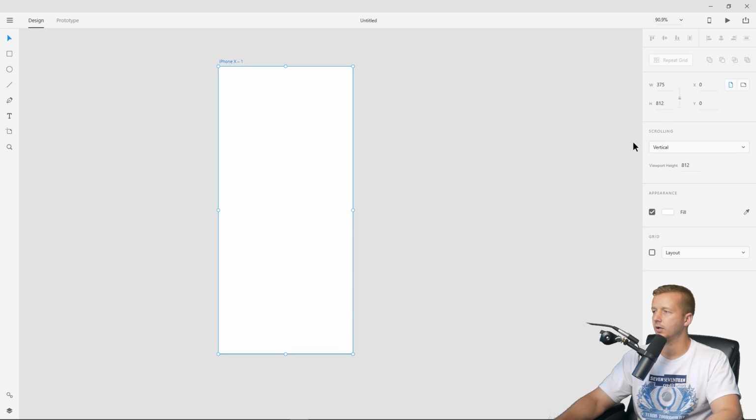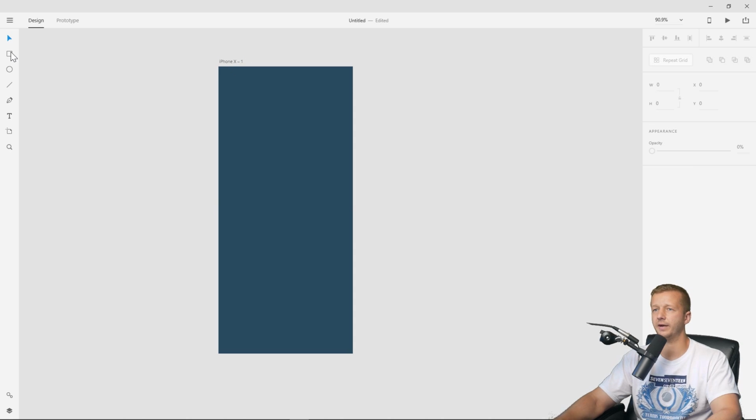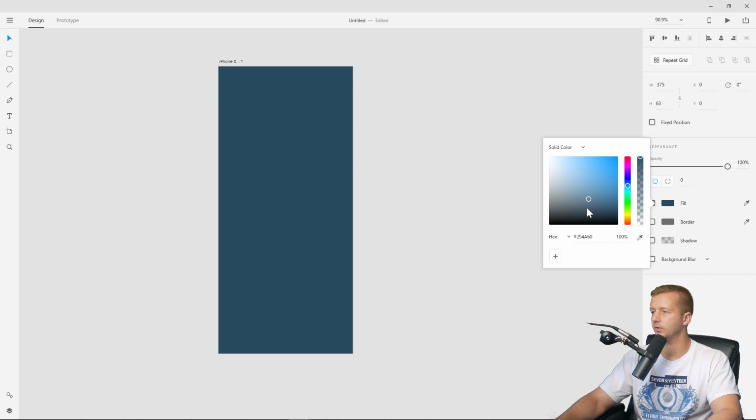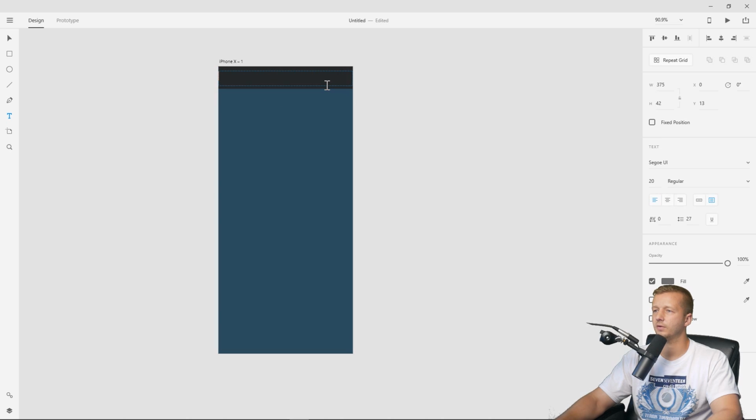For the fill, I'm going to choose a blue color here. I might end up changing this. 294A60 is the color code. And for the top, I'm going to get the rectangle tool, something right around there. We'll make it a darker, desaturated blue. And then I'm going to put at the top, with the type tool, left click and drag. We're going to center it, and this will be kind of like a messages page.